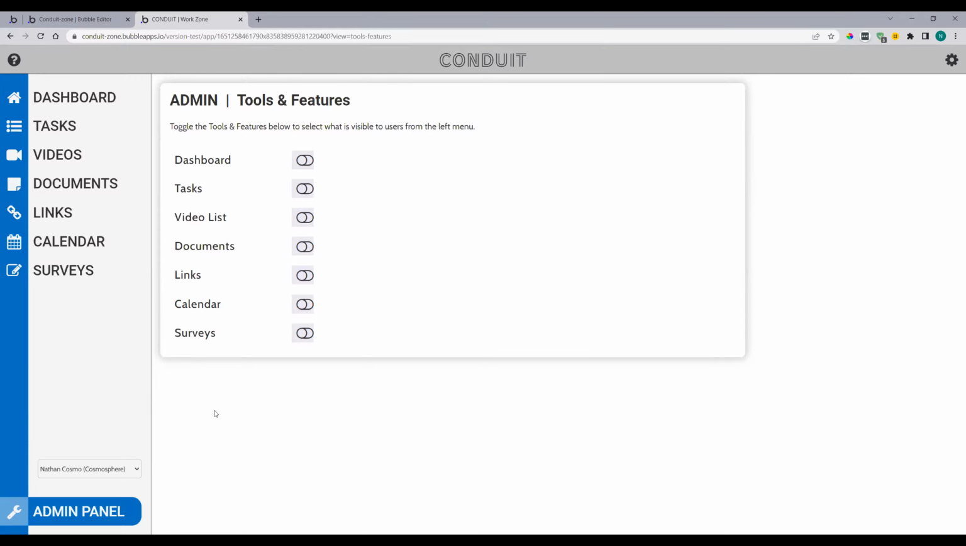So effectively, all of those toggles would be toggled on to start with, and then when they come in here, they can toggle them off and on as they need to.